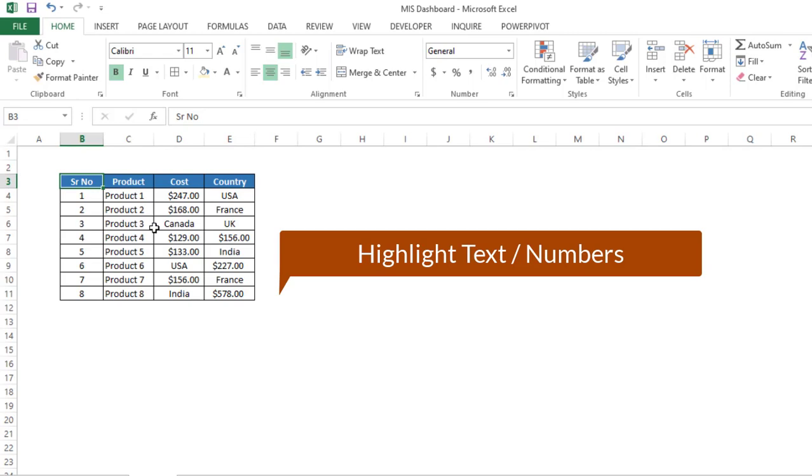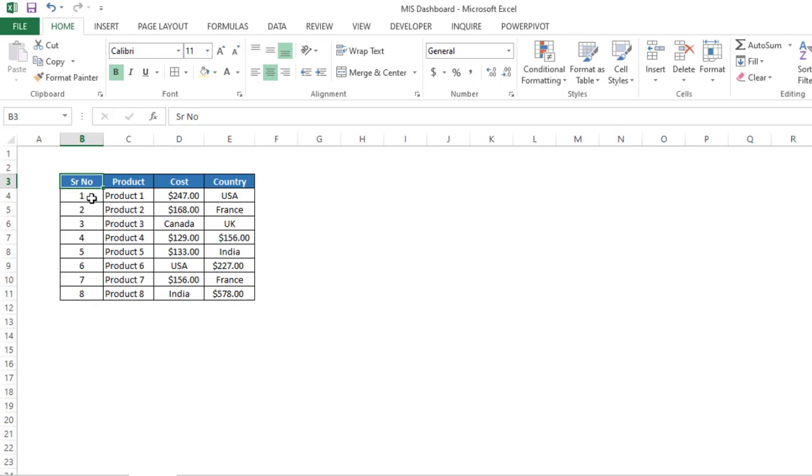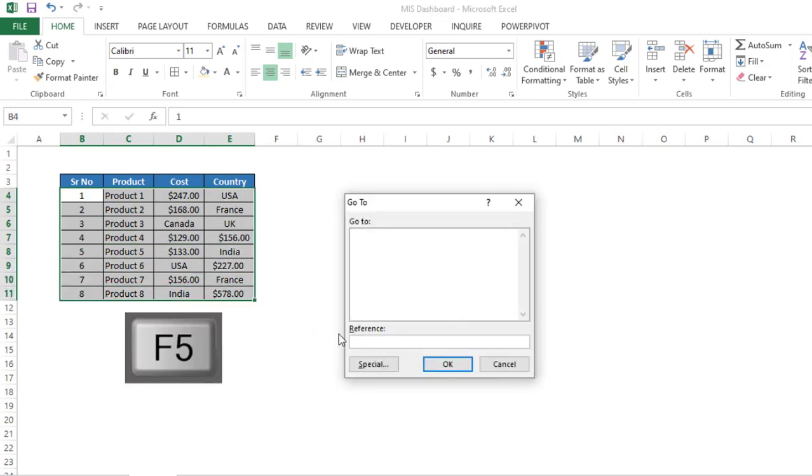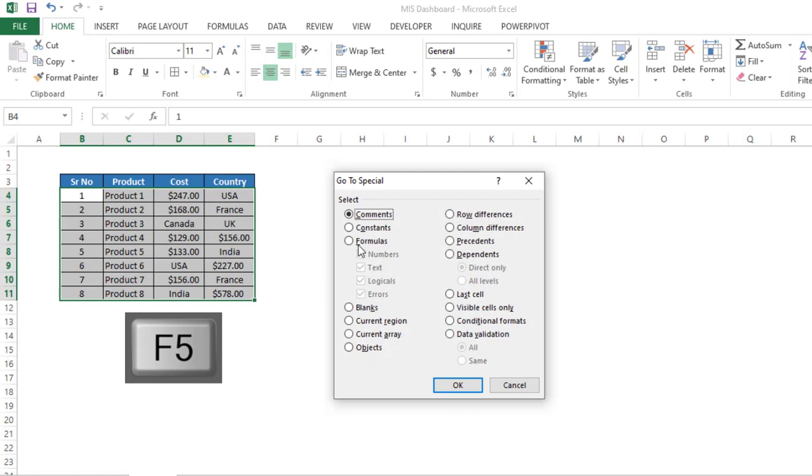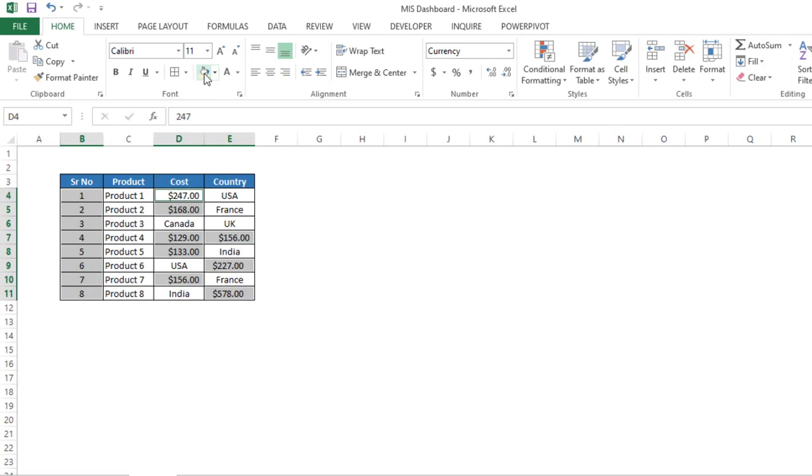The next trick is to highlight only the numbers or the text. For that, select the complete data, then press F5, click on Special, then click on Constants. If you want to highlight only the numbers, select only Numbers, uncheck the rest, and click OK. Then just go to the fill color, and click on it. Now you will see it highlighted only the numbers.